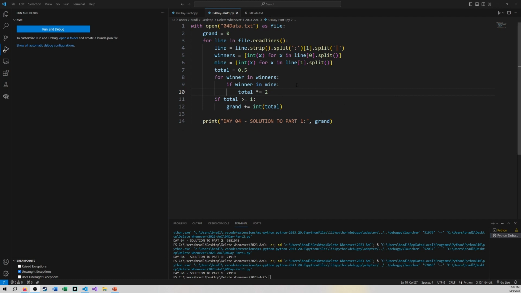Basically, I'm going on a line-by-line basis. I don't need to worry about what game number or anything like that. I don't care about any of that, so I'm going to get rid of it. I'm going to split off from the colon, get everything to the right of it, and then split everything by the pipe. Once I have that, I take everything to the left, list comprehension it, and these are the winning numbers, and everything to the right, I'm going to list comprehension this thing and get everything to the right.